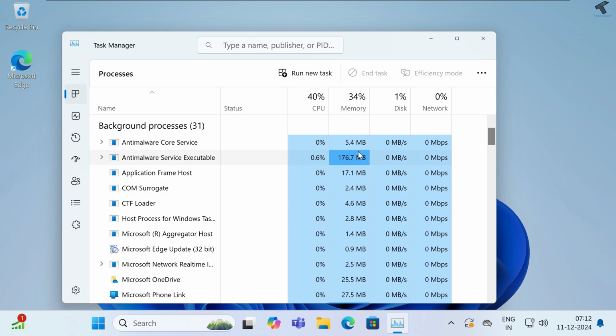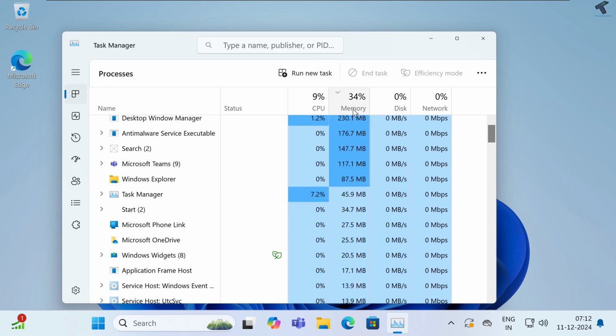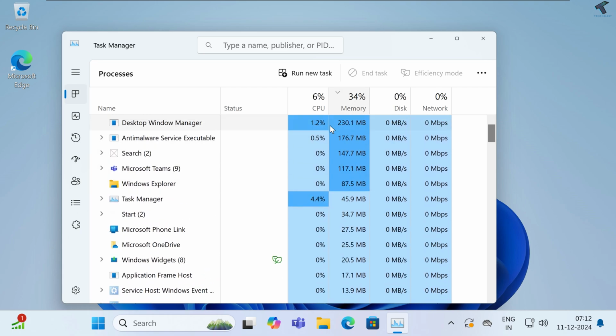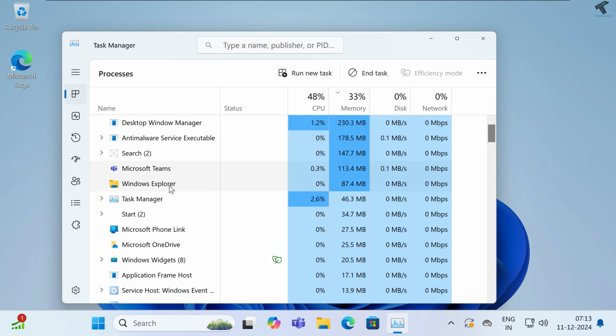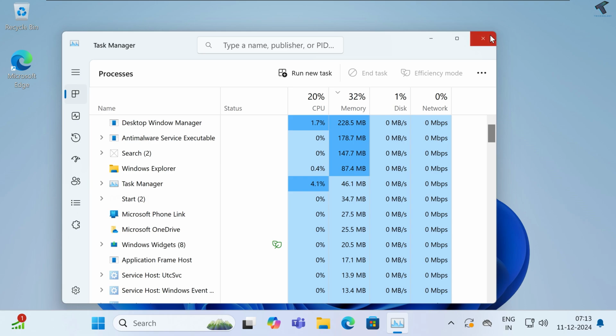Okay, so you can check from here. So simply you have to click on memory and it will show you all the apps which is taking most of your RAM. And simply right click them and click on end task.